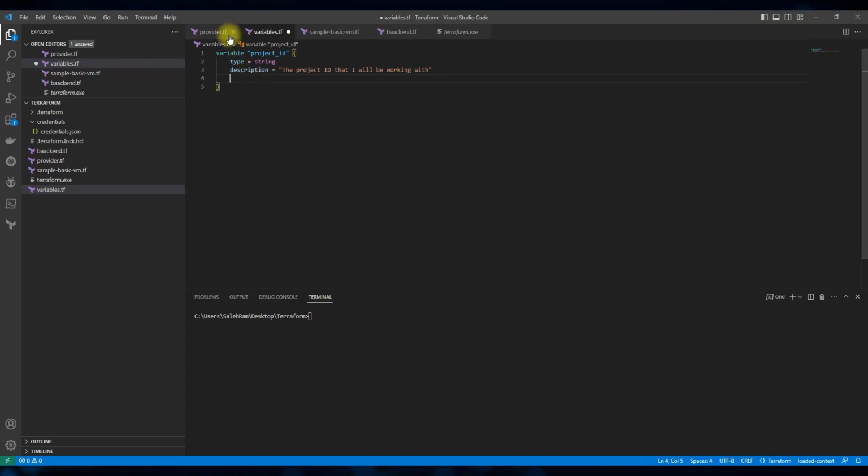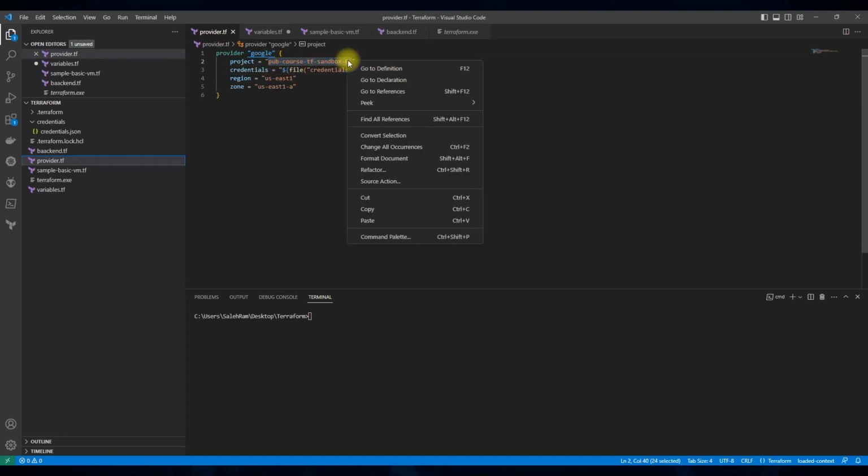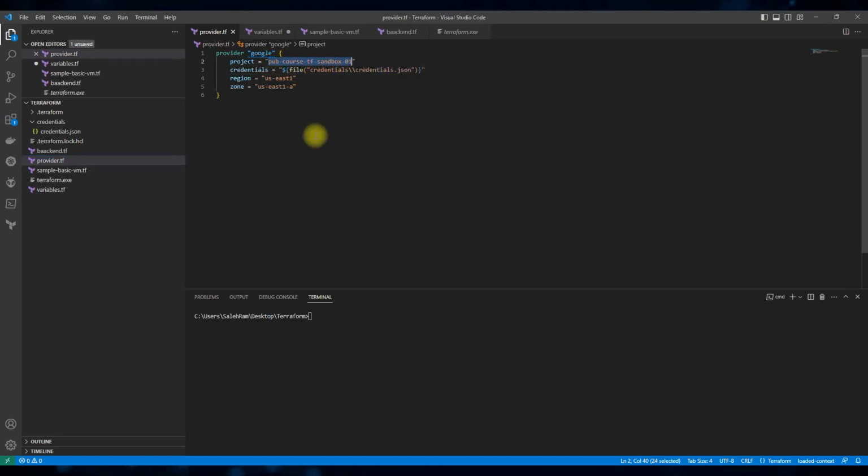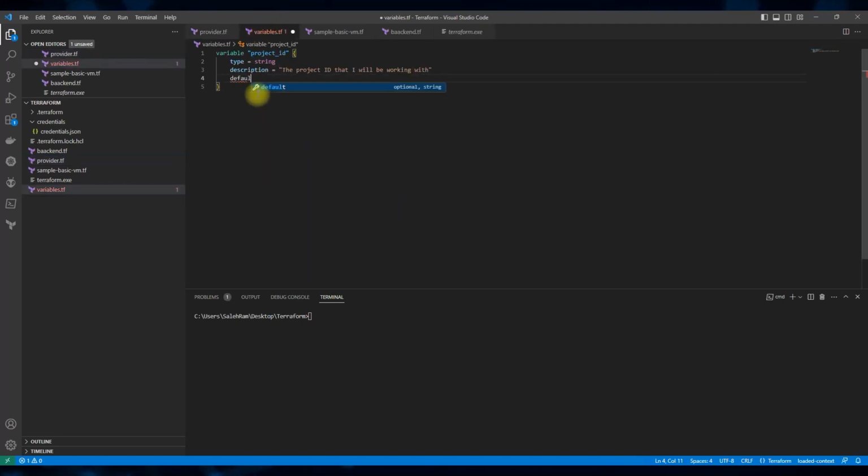So let me go back to the provider file and copy this value, because again, it's just something I want to start with. And going back to variables, default equals, this is the default value for this variable. This is my first variable.